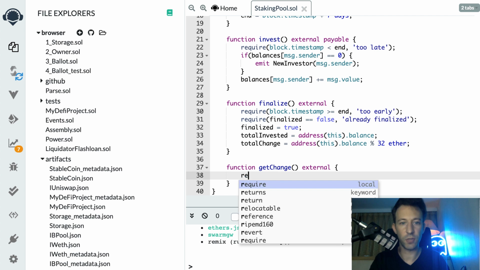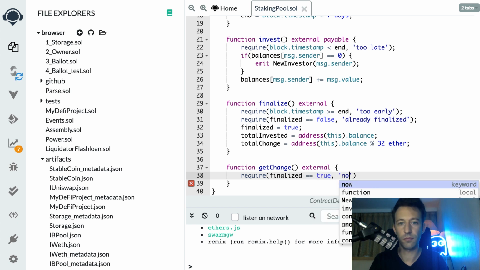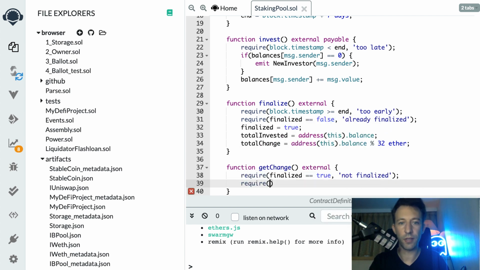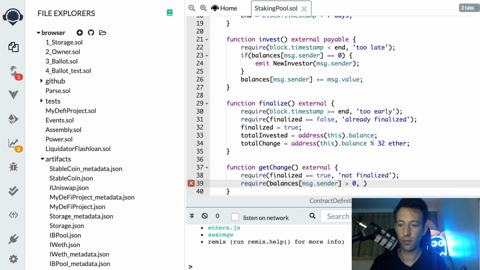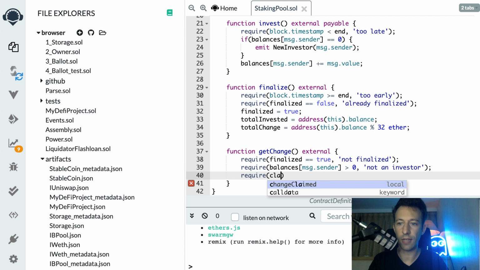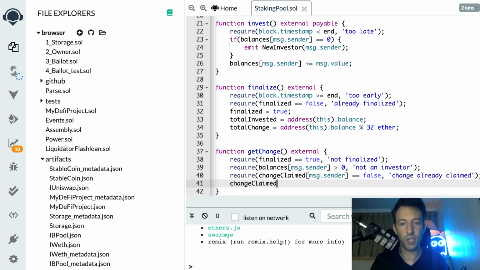Okay. And then inside getChange, we're going to require a couple of things. First, we want to make sure that we are finalized. Then we're going to require that the investor is actually an investor. The balance of msg.sender needs to be superior to 0. And the error message is not an investor. And then we are going to require that the change claimed of this investor is false. Otherwise, the error message is change already claimed. Then we update the change claimed mapping for our investor to true.